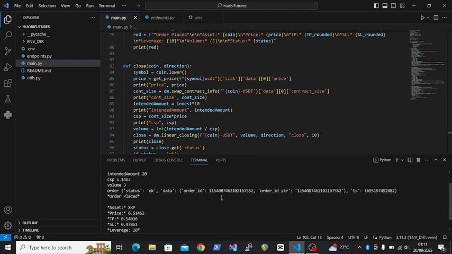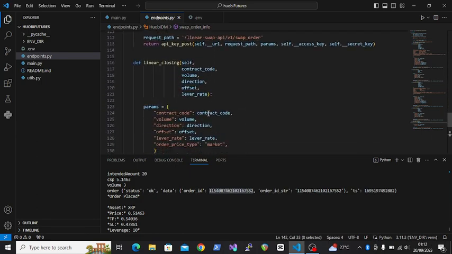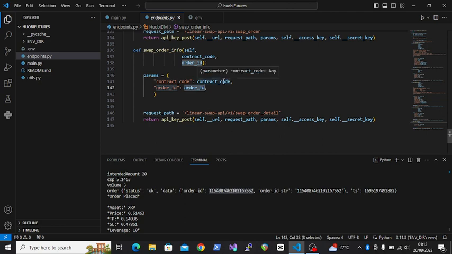Okay, so this is the order ID, and you can use it to get information about an order. In the function I showed you, I think the last function, the endpoint, is swap order info. You can get info about this particular trade, like the current price and stuff like that. You just need the contract code and the order ID, which is this. Because it's a string you're going to be using. It's actually the same thing, but this is a string, as you can see.